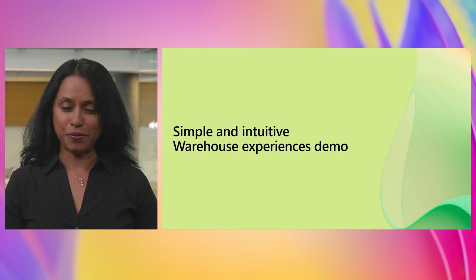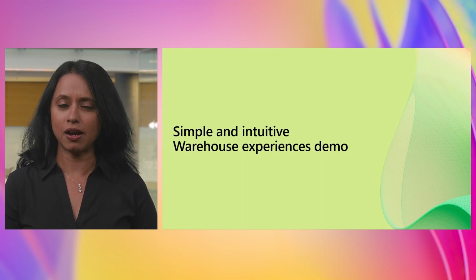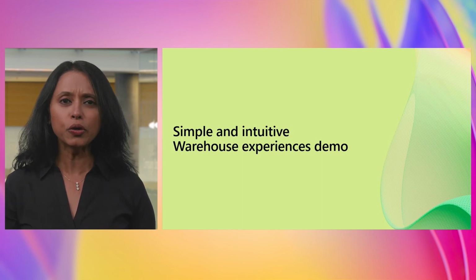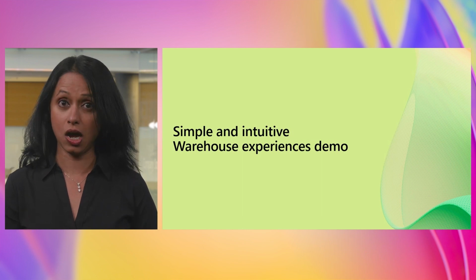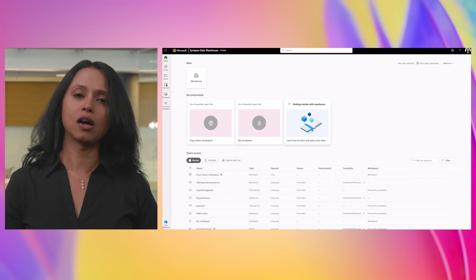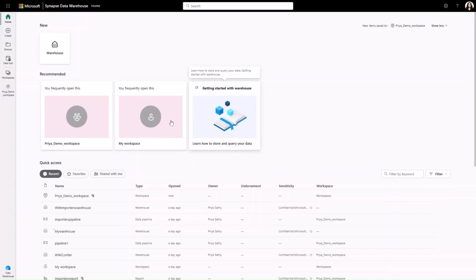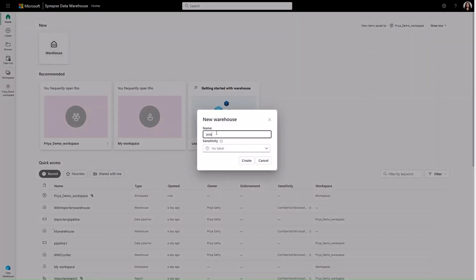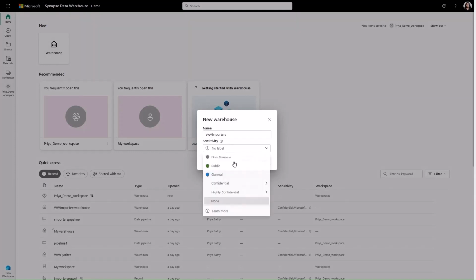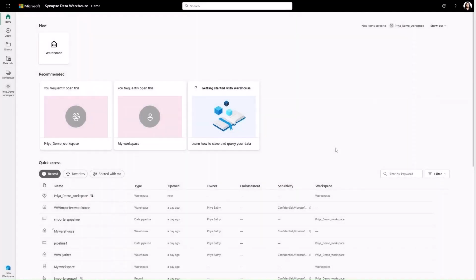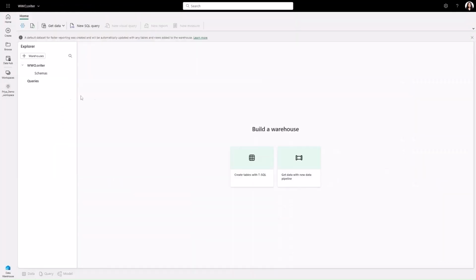Let me show you a demo of how easy it is to get started and build your own Synapse Data Warehouse. In this demo, I'm going to walk you through the capabilities of Synapse Data Warehouse and show you how we embody no-code experiences, full-stack integration, and automation. Here I am in the Data Warehouse homepage in Fabric, where I'm presented with samples and tutorials to get started with. I start by clicking on New Warehouse Artifact by simply giving it a name and choosing a sensitivity label. This sensitivity label is automatically applied to any downstream artifact using the data warehouse. A warehouse is immediately provisioned for me with no additional setup required on my part.